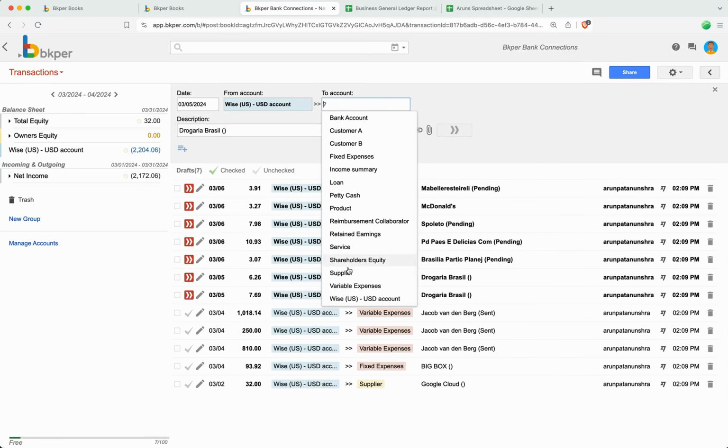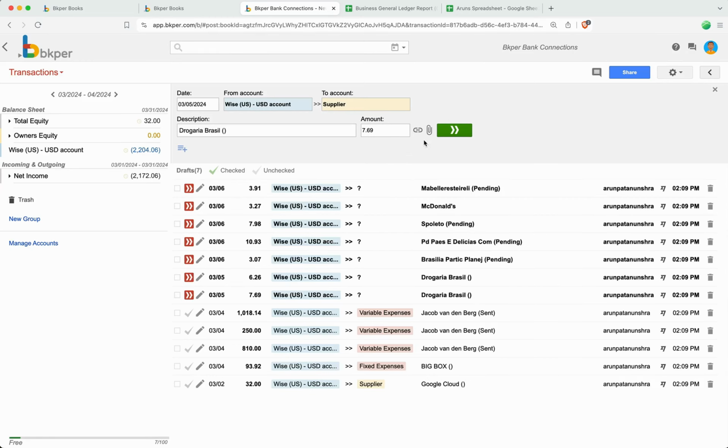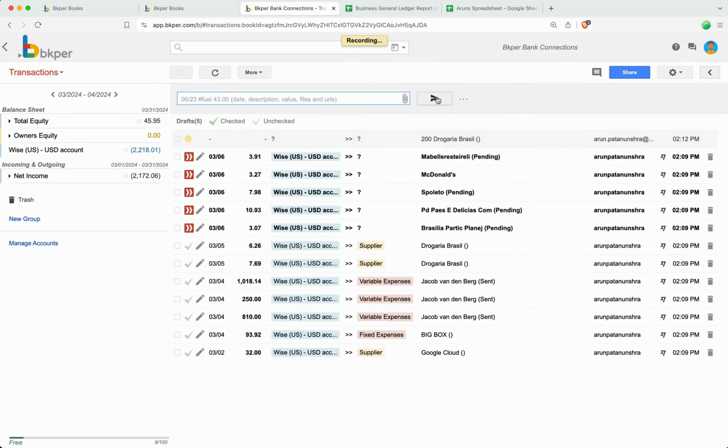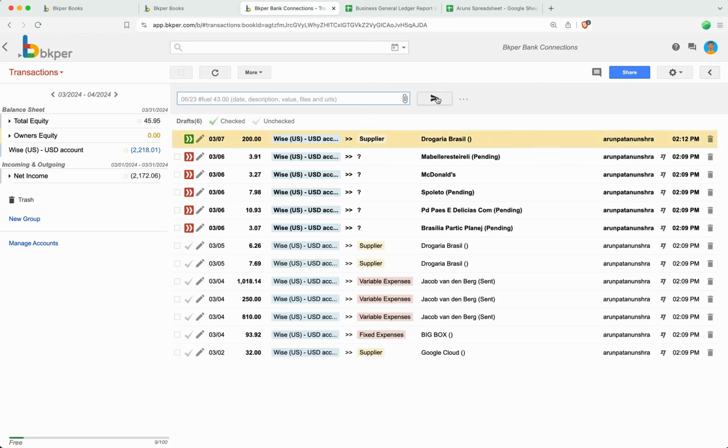This is also a supplier. Post it. And post the other one as well. This is how you complete and post transactions that come from your bank. Only the first time when a transaction comes from this bank, you have to help the Bookkeeper BookBot complete the transactions. After that, no more editing and just posting.